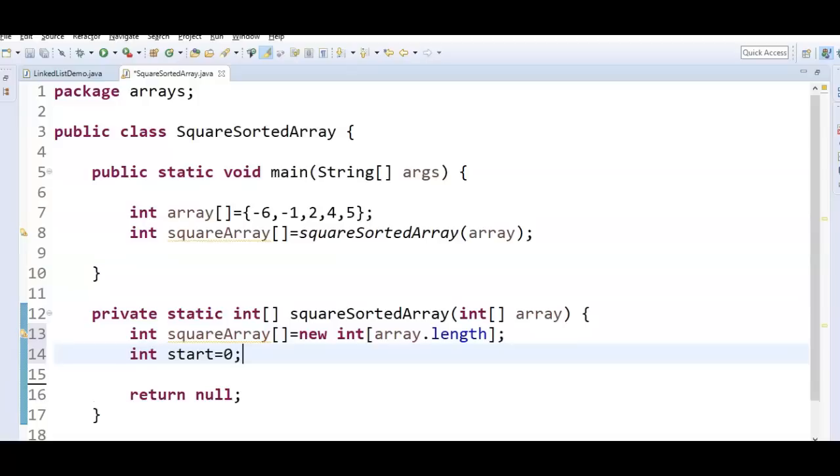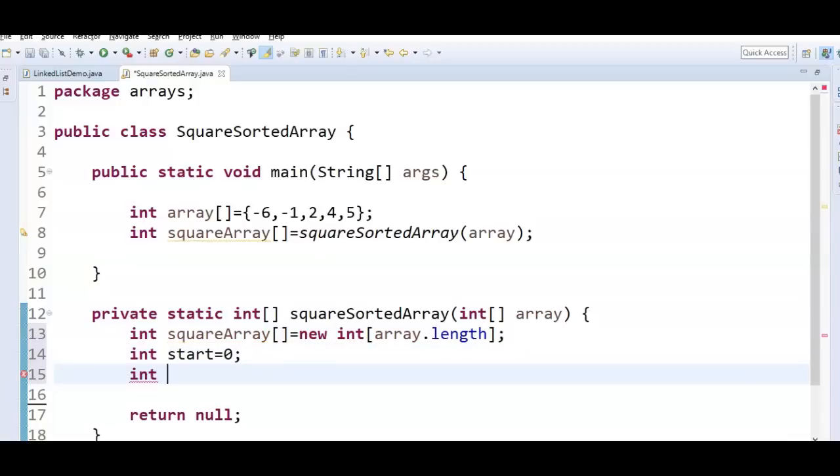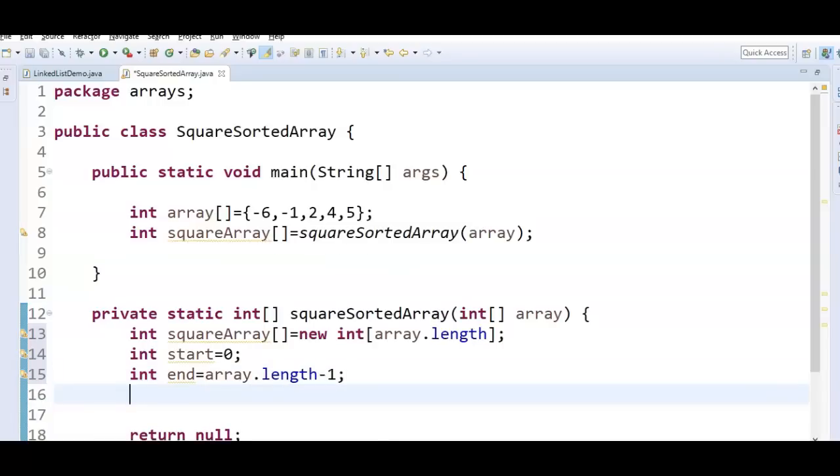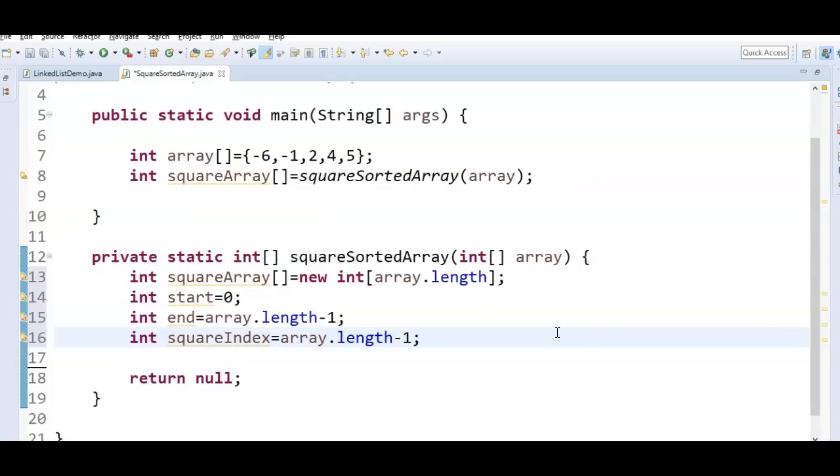Then take two variables, as I told you. Int start equal to 0, and the other one, int end equal to array dot length -1. And then we are going to take square index as well. This square index is used to store the value which will be pointing to the end of the array, so square index equal to array dot length -1.